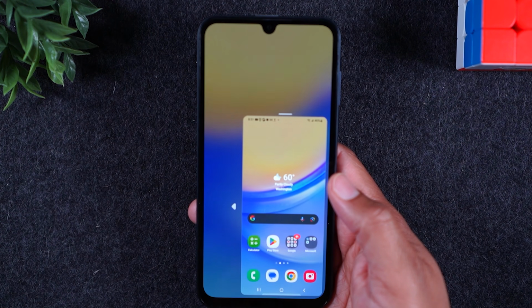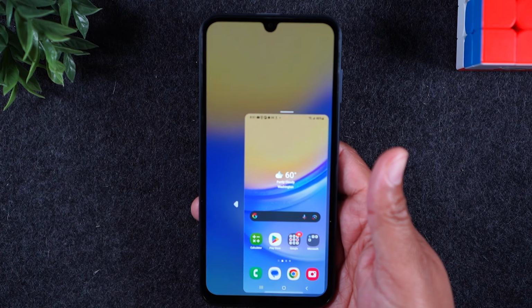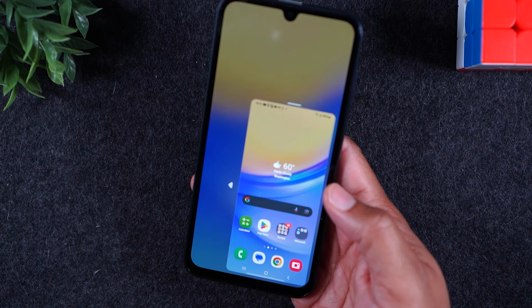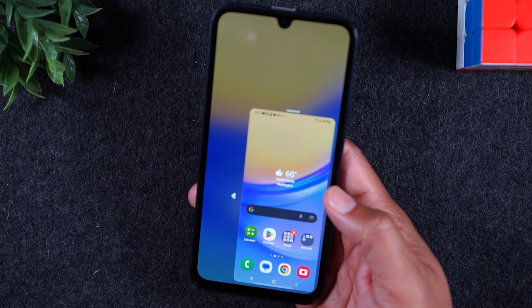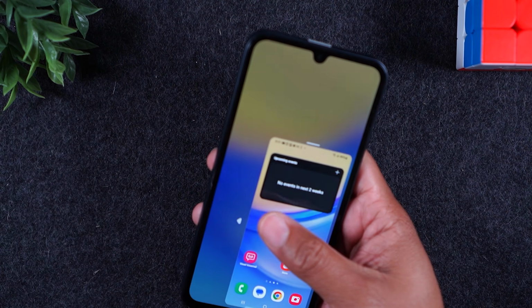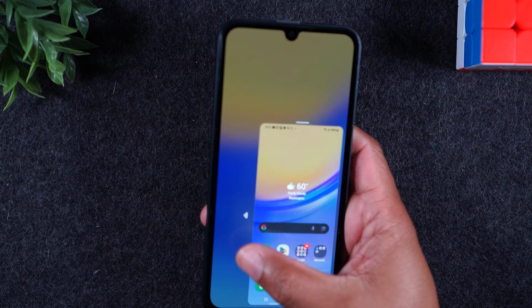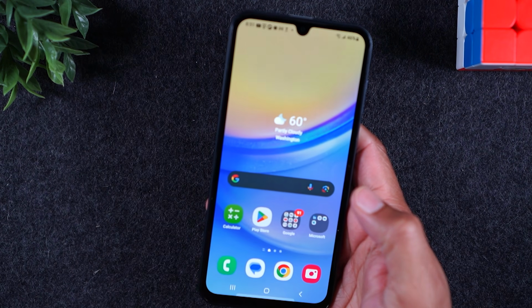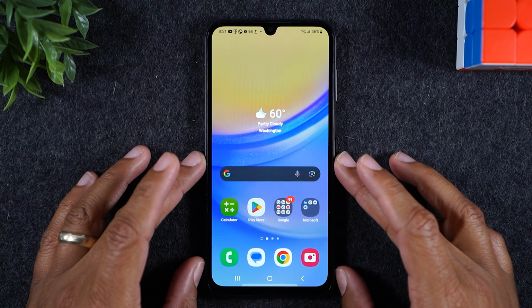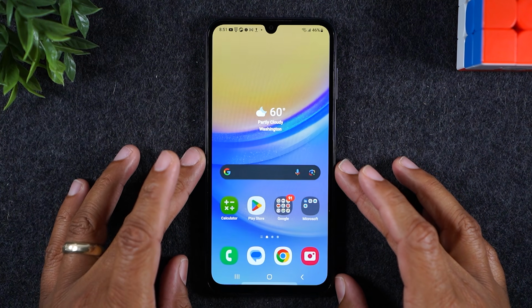I personally like the button, just double tapping is just easier for me, but whatever works for you, no problem. But essentially this is how you get to the one-handed mode, and this will make it easier for you to reach the top of the screen and be able to interact with different things on your screen. And obviously so easy to get out of it, just tapping on the edge there, and now you're back to the full screen. So that is the one-handed mode feature.